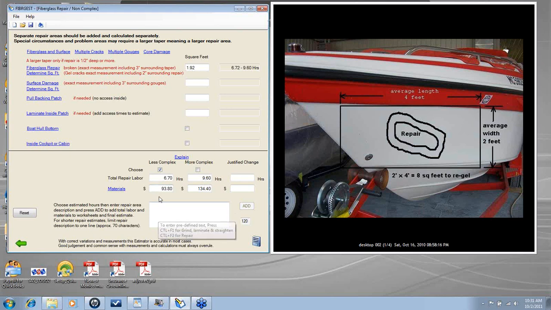We have predetermined text in all these boxes. If you see at the bottom it says Control F1 for grind, laminate, and straighten. That's predetermined text, so you don't have to type it out for each individual repair. Each repair type has different predetermined text for that repair, whether it's spraying, gel coat, painting, or fiberglass. So here, if you put the cursor in the box and press Control F1, you get the predetermined text. And then you would put grind, laminate, and straighten, and this is port bow. It just saves time on typing. Press add and it sends it to the estimate.